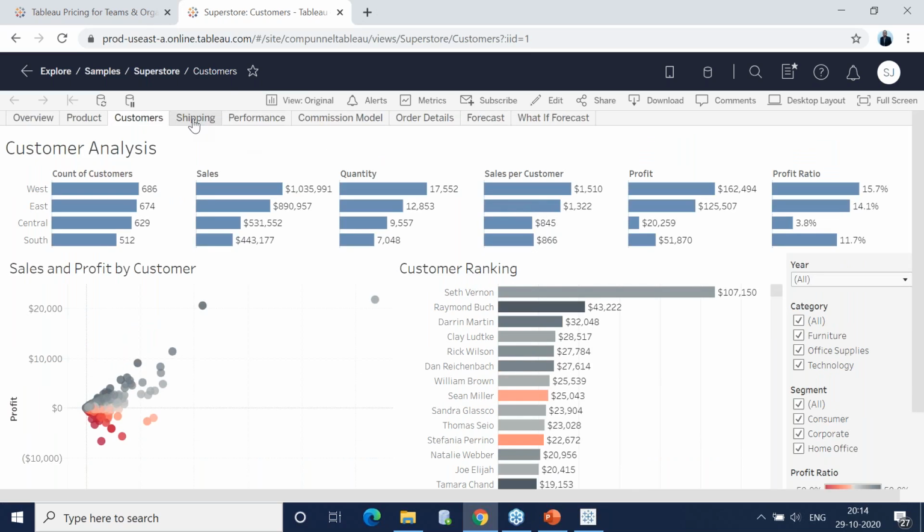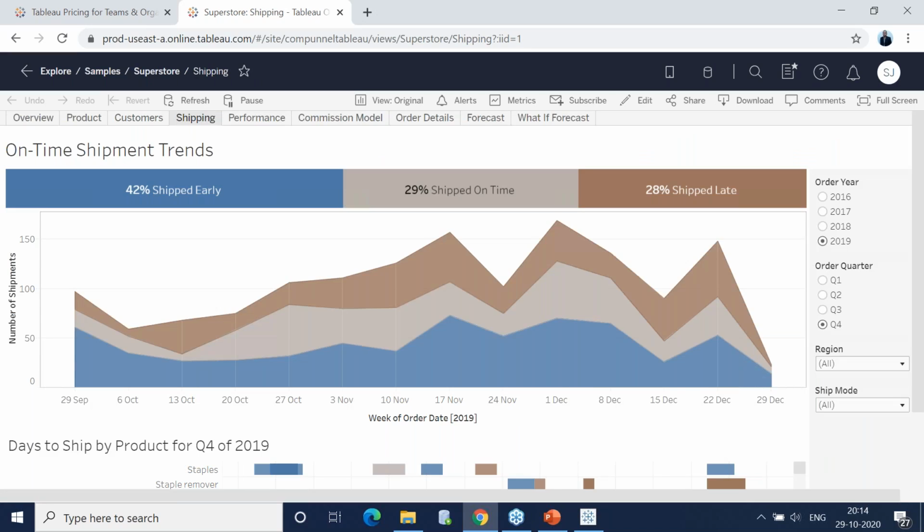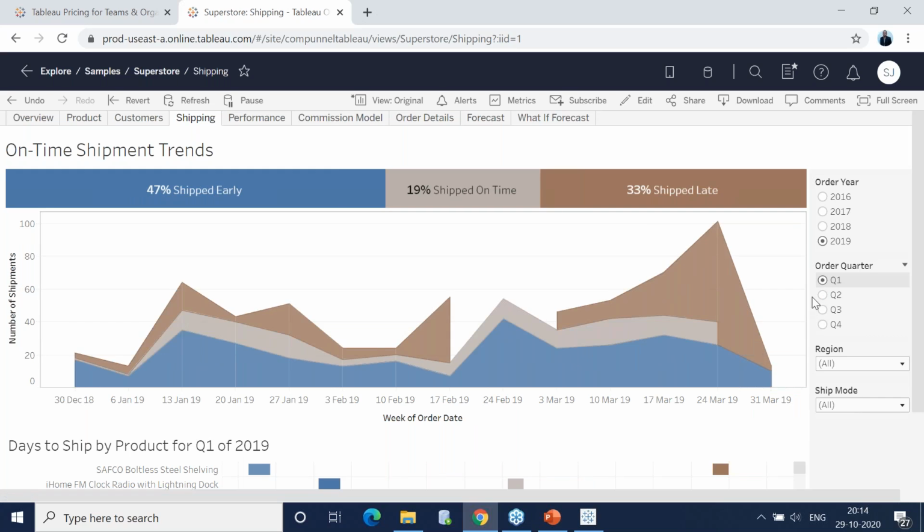And maybe on the shipping side, how the shipping happens. Of course, we got a large number of orders, but how is the shipping taken care of? That is also covered here in this dashboard. For example, quarter 4, these are my numbers. Quarter 1, what are my numbers? If you put the filter here, it will change the data for you.